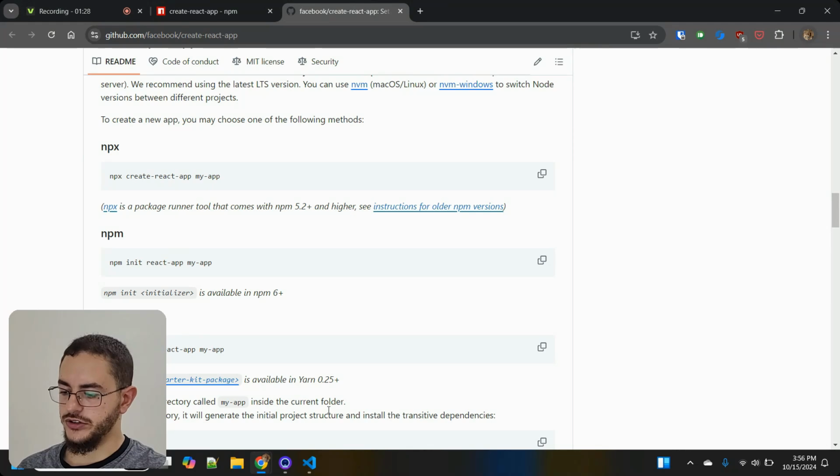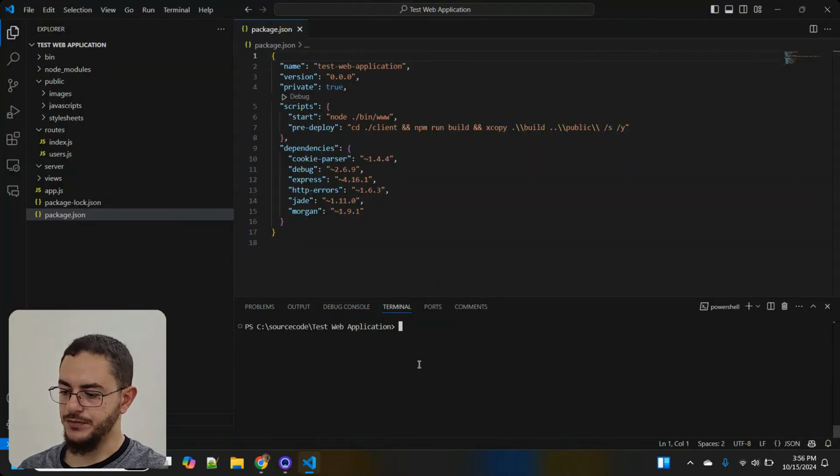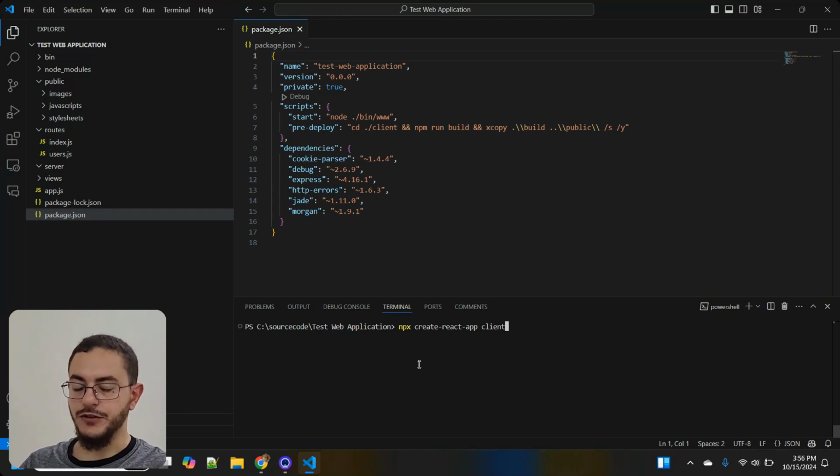So what I'm actually going to do here is navigate over to VS Code. I'm going to paste the npx create-react-app command. I'm going to call my React subproject client. For the purposes of this demo, I'm going to set up a monorepo for this project, where my test web application project contains my Express server code, and it also will contain my React project as a subproject underneath the test web application folder. So I'm going to go ahead and run this.